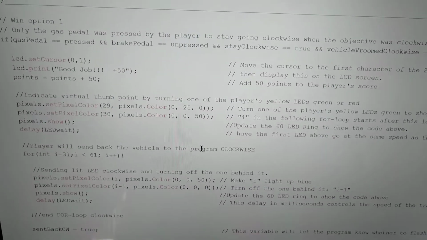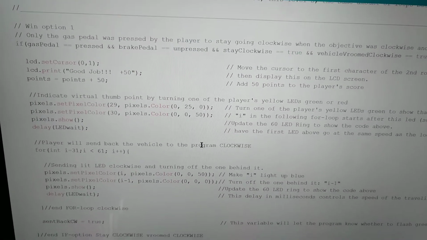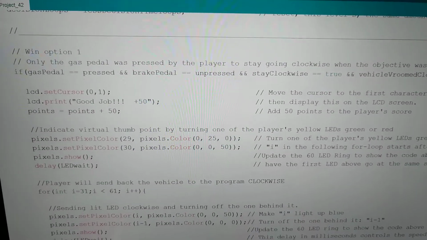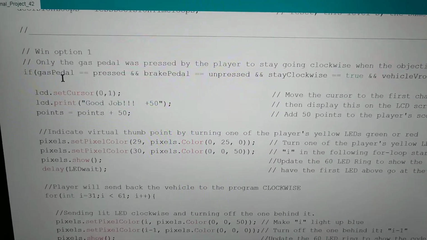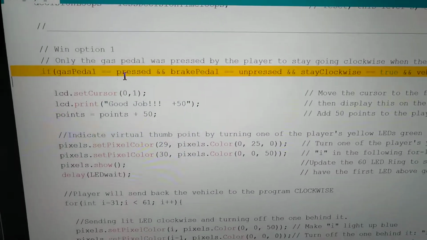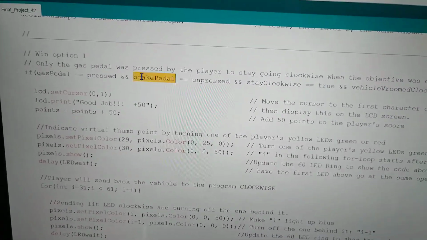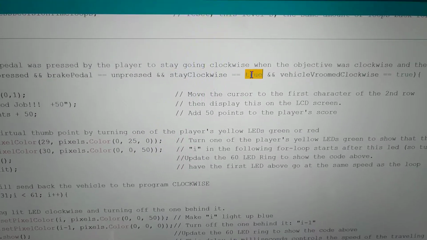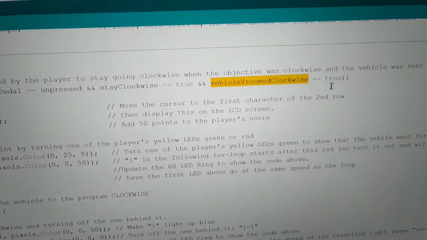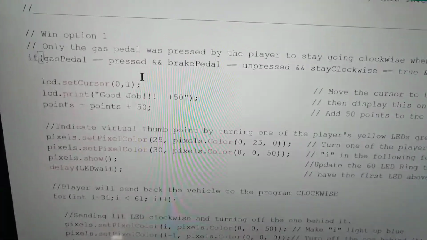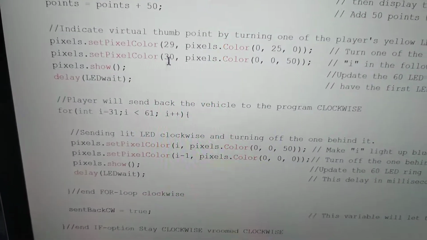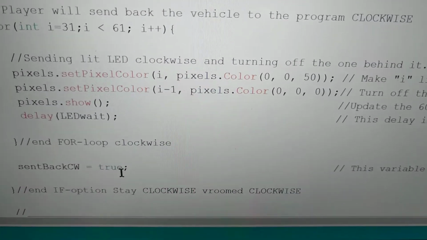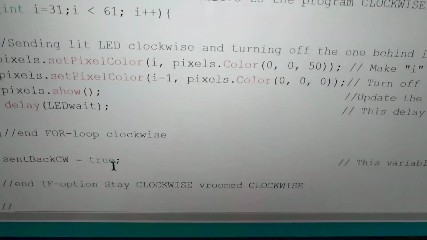There are 4 correct decisions that a player can make when the vehicle is on their side of the ring. One of them here is if the gas pedal is pressed and the brake pedal is not pressed, the objective was to stay clockwise, but the vehicle actually vroomed clockwise. So if they do the gas pedal in those circumstances, it'll go through the code, send it back, and then the variable for the program to flash green or red when it makes a decision is stored at the end.